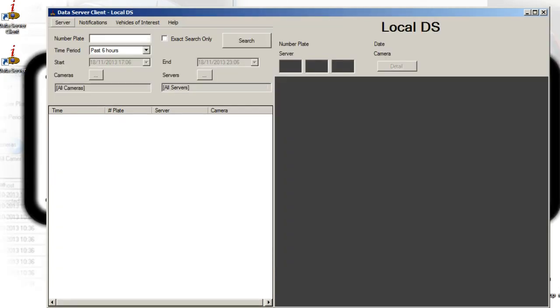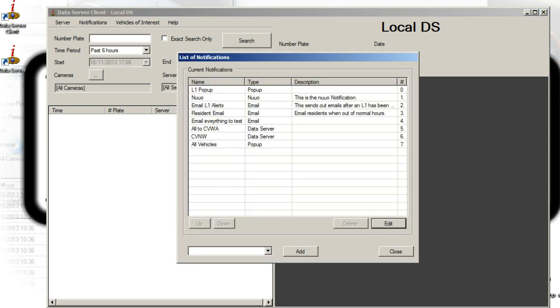Now we get to the most complex part of notifications, and that's actually setting up the notifications. So let's go to the setup of the notifications. We'll start at the bottom. Here are a list of all the types of notifications that can be created. And to create a new notification, you select the type of notification and then click on Add to create the new notification.